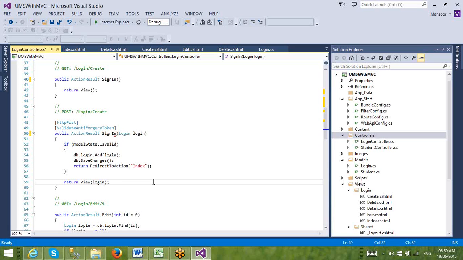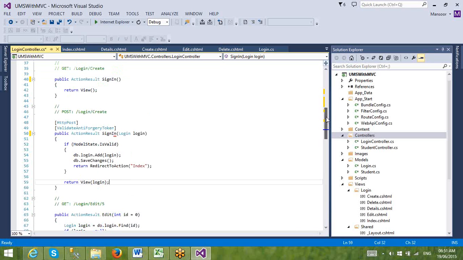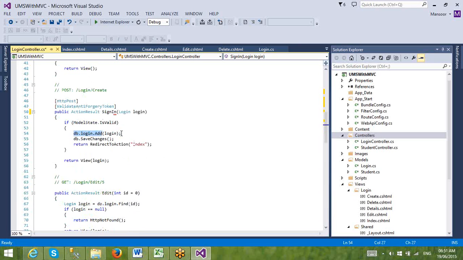Okay. Then after that you can be redirecting it. But what you do here, inside this, comment first of all. See on the top, this DB login add, you comment. See if model state is valid, comment that. Second line also, DB save changes, you comment.